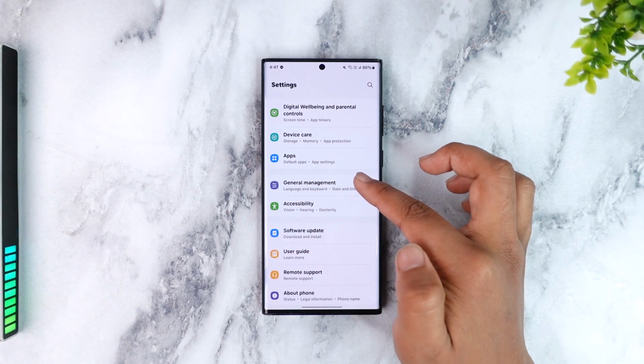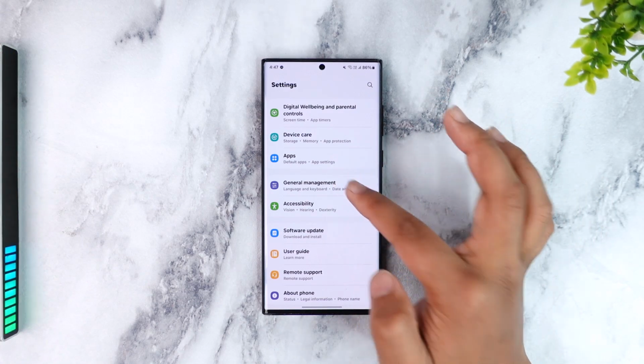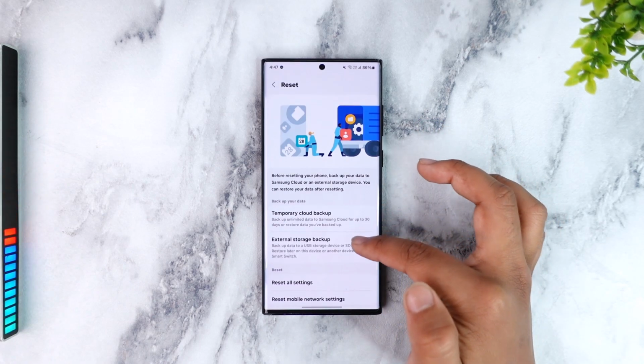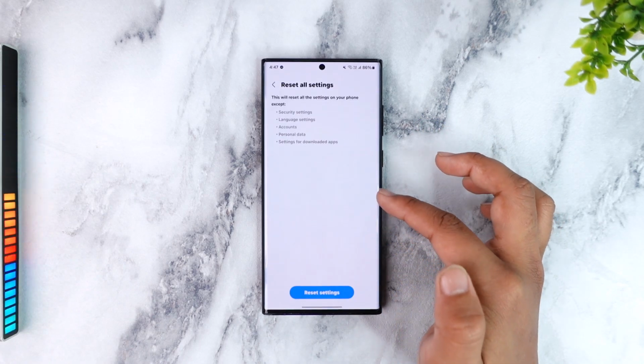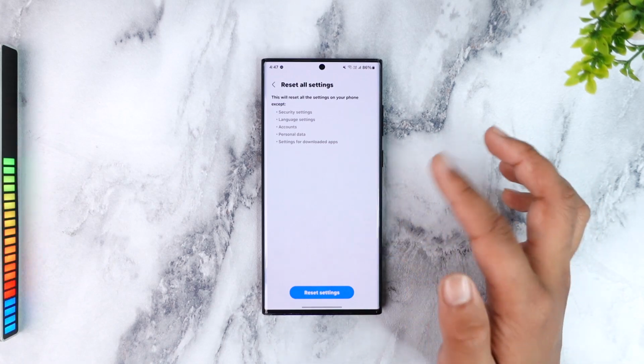Next up, you can try to simply reset some settings, not your whole phone. You can reset some settings by going to general management, then going to the option that says reset, then tapping on the reset all settings button. If you have enabled any type of setting that is not letting the flashlight be used, it will reset those.